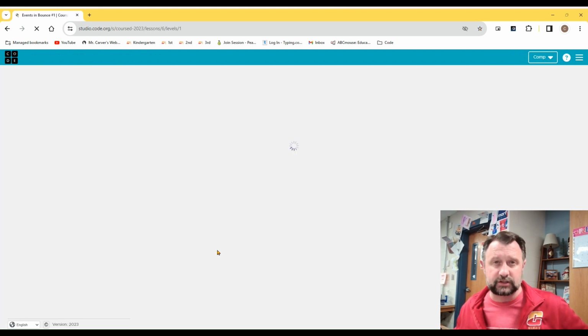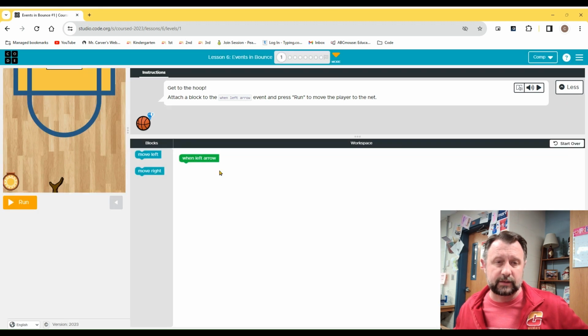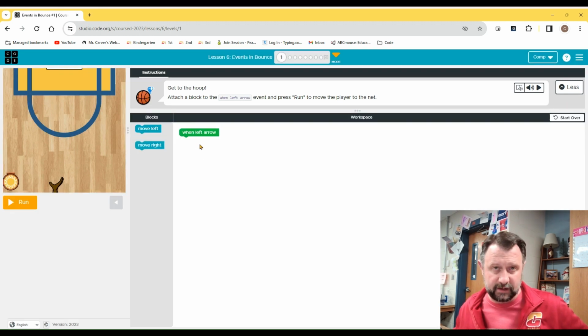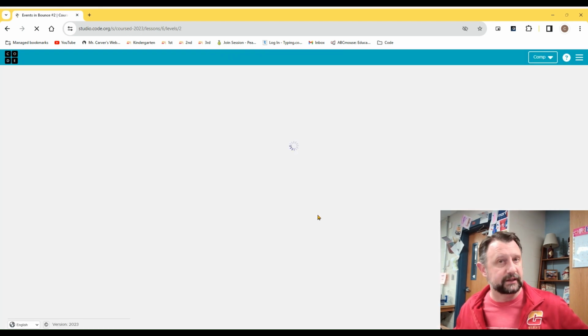Now, if you look at that sheet of paper that I gave you, it's going to show you exactly what to do in puzzle number 1. Puzzle number 1 says that when you push the left arrow, you need to move left. Now, when I push run, well, nothing happens. That's because I actually have to push the arrow to make the hand go to the left. Great. In puzzle number 2, we'll add a little bit more.